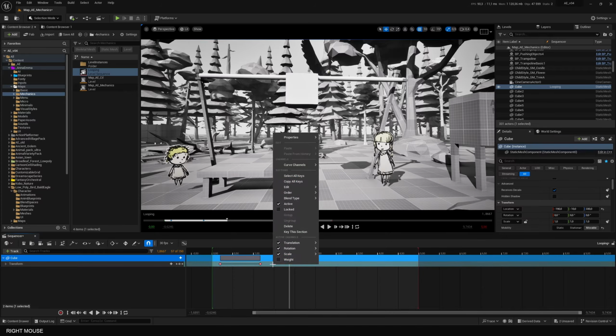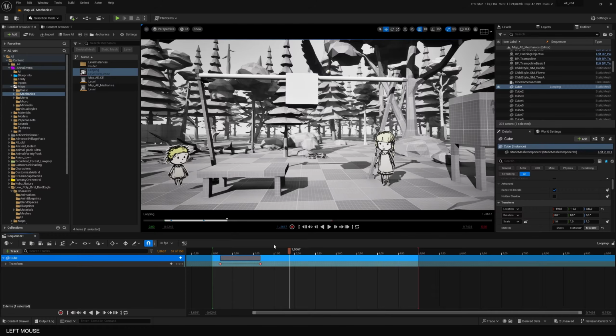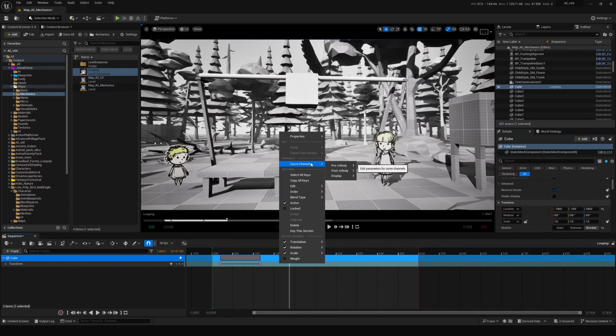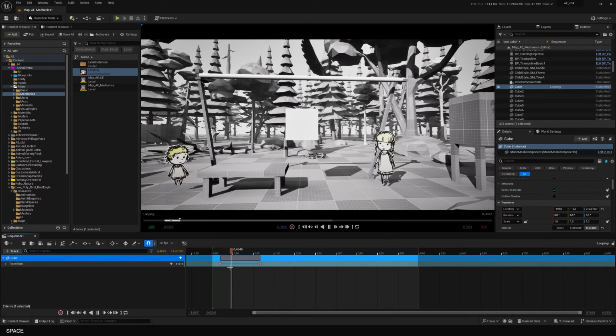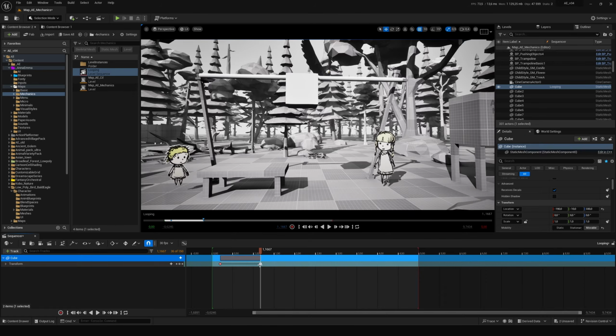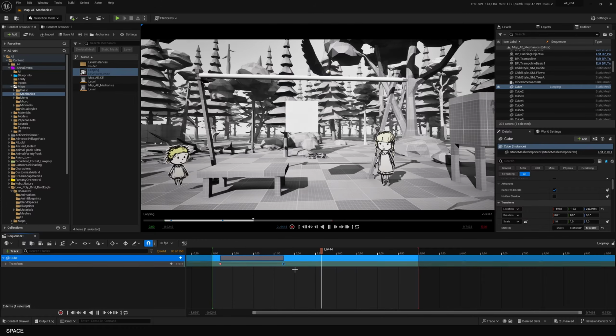I can right click up here and select the curve channels, press infinity, and I will choose oscillate. Then right click again, curve channels, post infinity, and oscillate. And you can see we have our looping animation made just with a few clicks, and I'm controlling it with these two keyframes. So when I want to make it faster, it's going like this, slower, it's going like this.